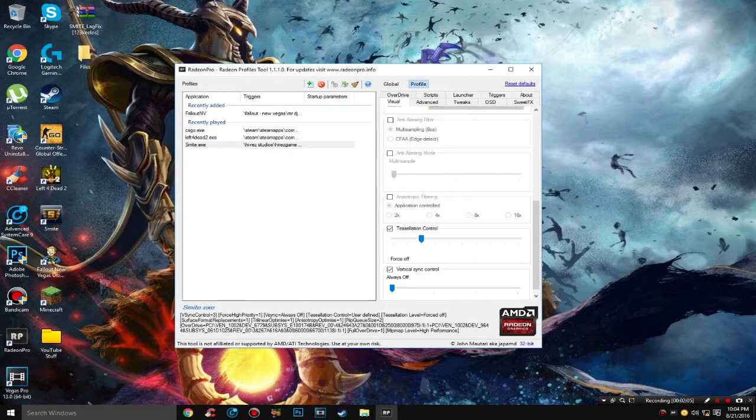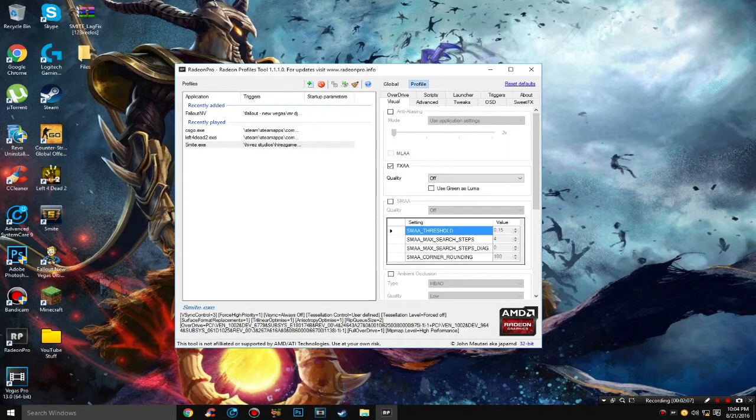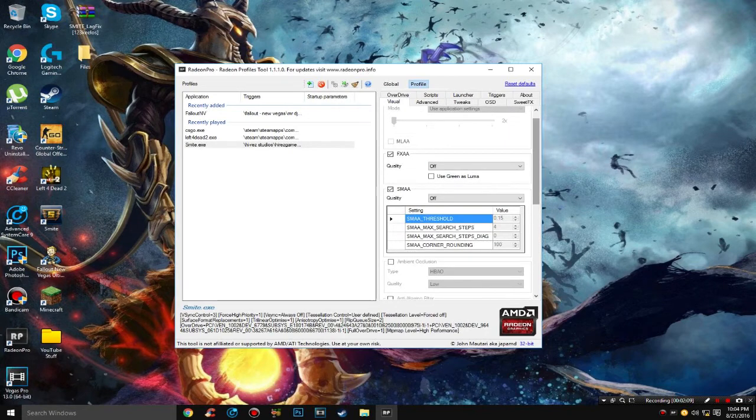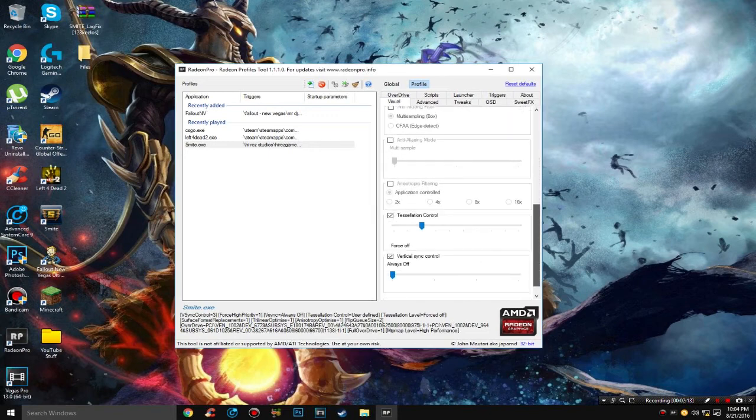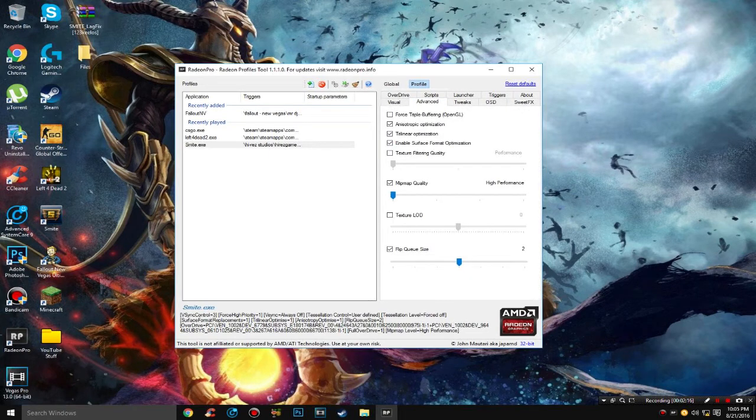So what you want to do is visual. Copy everything I have. Advanced. Copy everything I have. Force triple buffering. You want that unchecked. That's basically like VSync. Triple buffering has something to do with VSync, and you don't want that. Texture filtering quality. If you get extreme lag, check it and put it to performance. But I don't really need it, so I uncheck it.